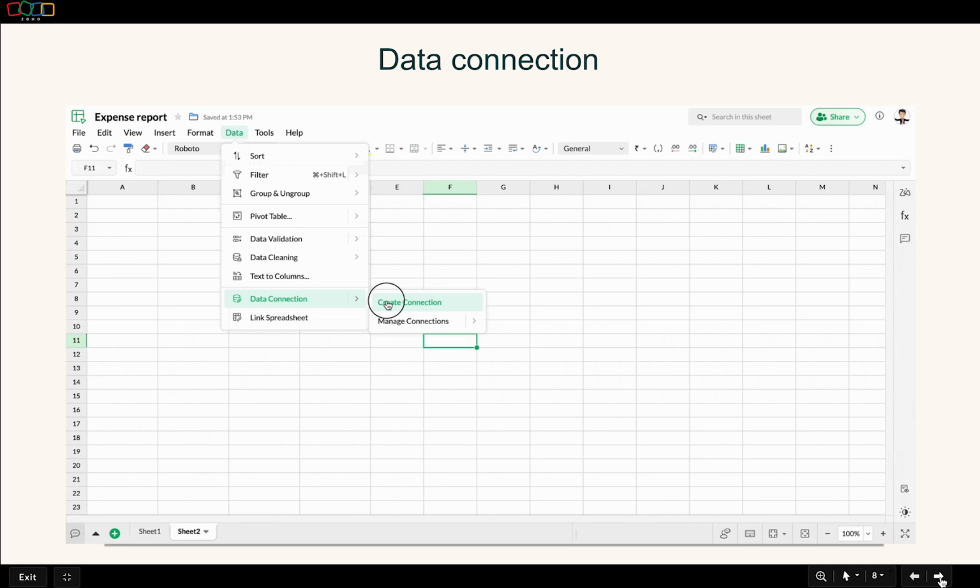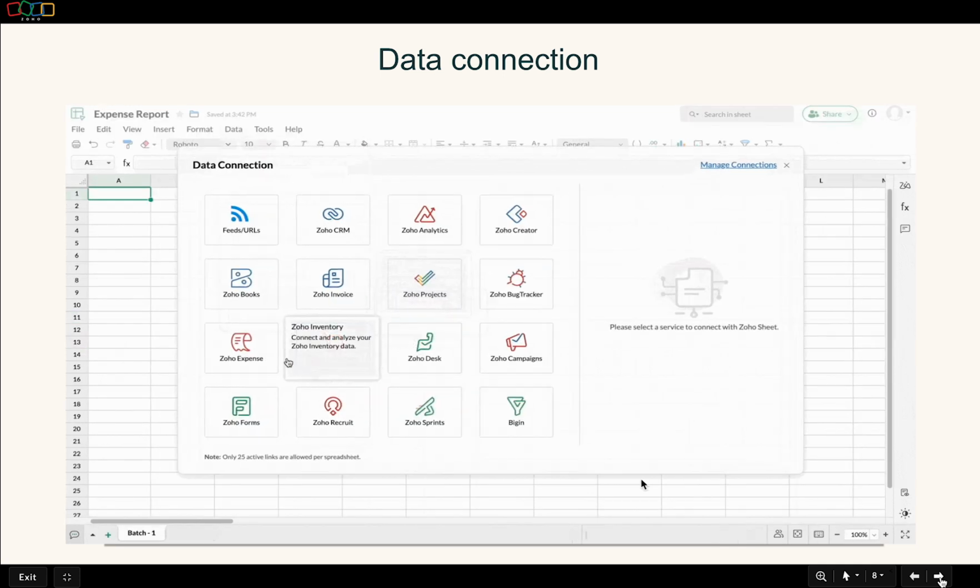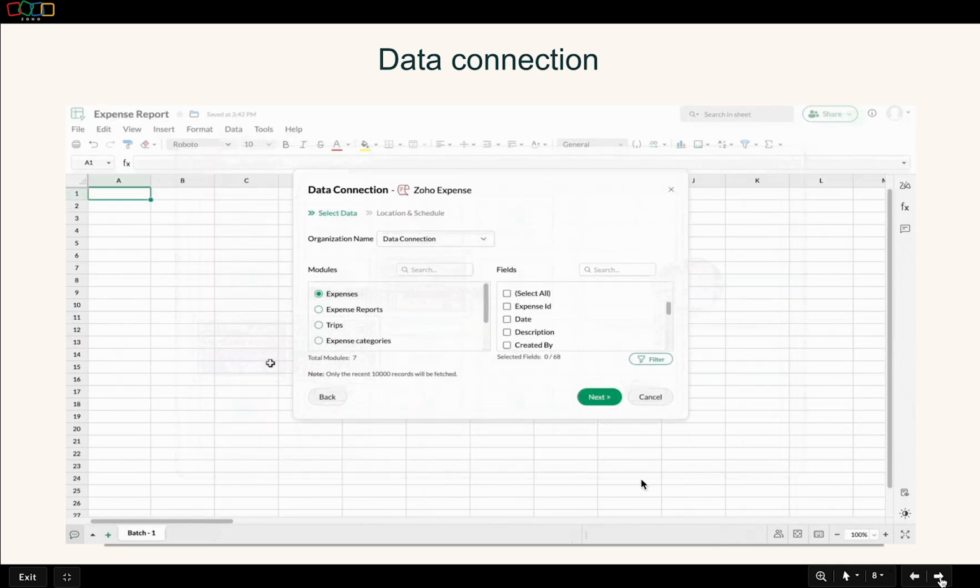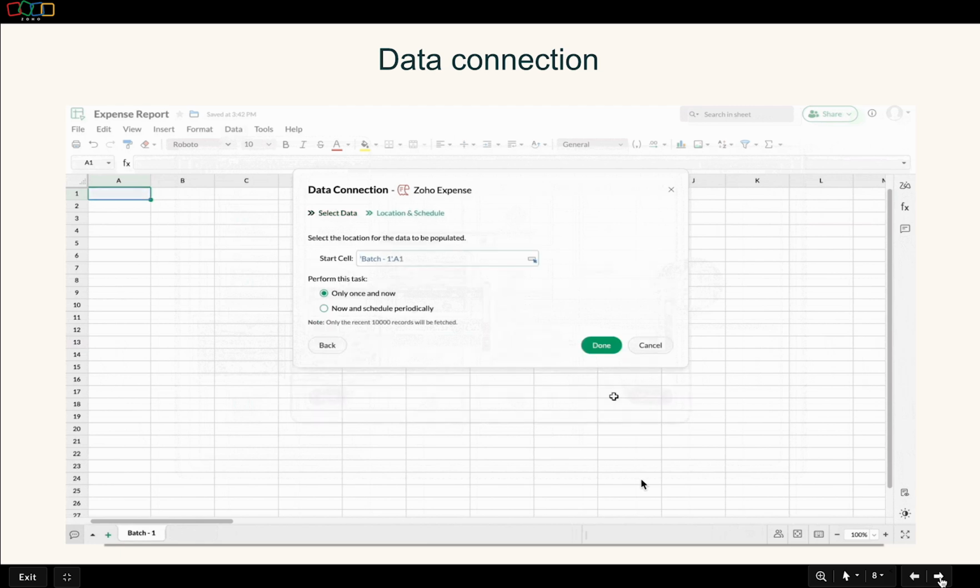So as you can see in the GIF here, it starts with data connection, and from there you have create connection. In this specific example, you can see there are multiple options here, and we are choosing Zoho Expense. And from here, you'll have the list of modules and the fields that you would like to import from Zoho Expense to Zoho Sheet.